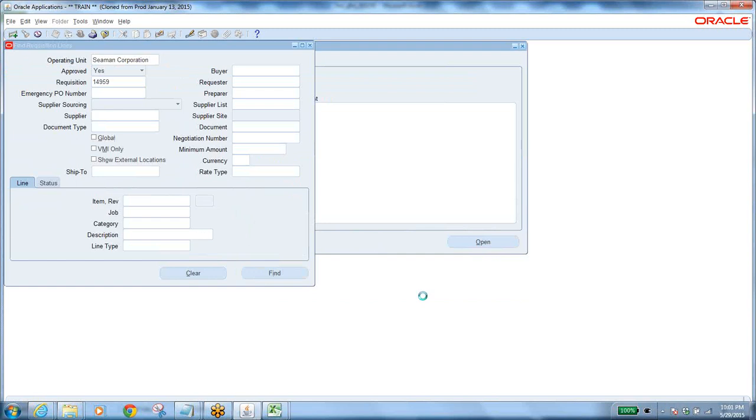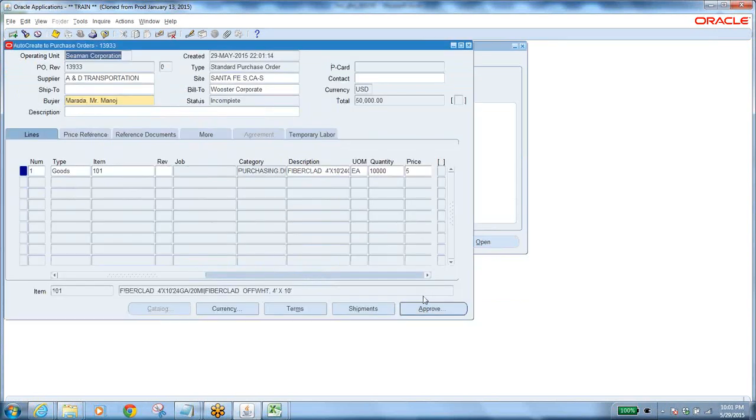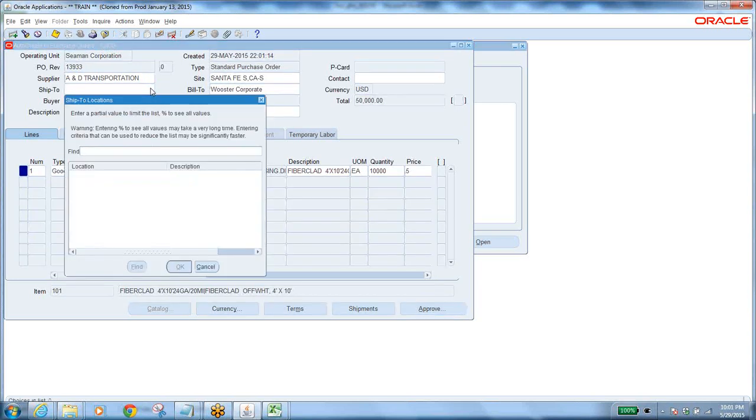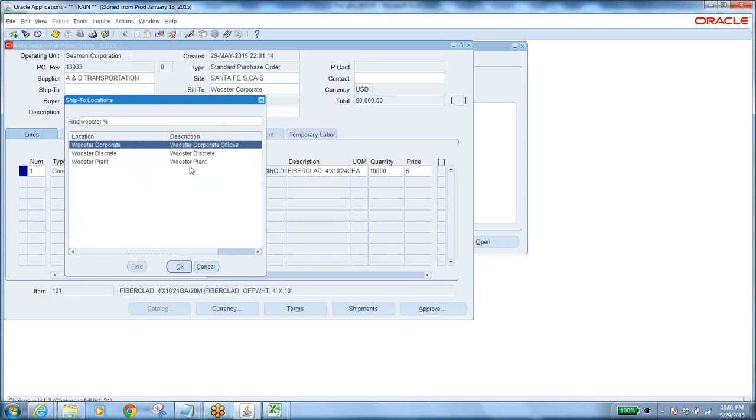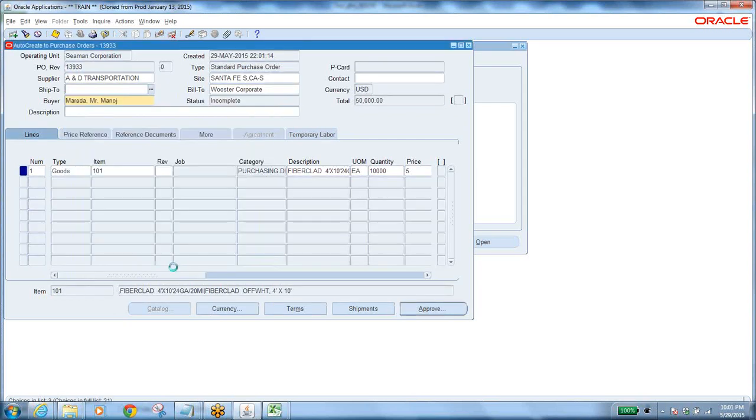That will create a purchase order to be approved. See, incomplete is the status, supplier is there, site is there, ship to site, supplier to ship which location. You can see I want it at one location. Fine, save it.